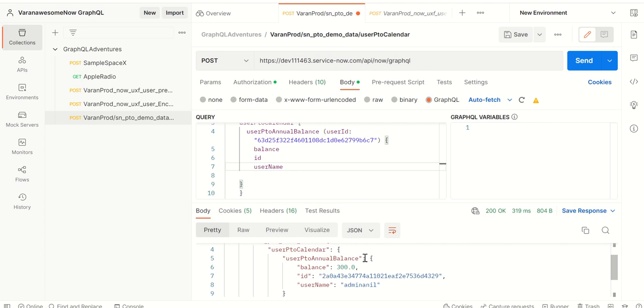So this is how you will make a setup in Postman and call a GraphQL API from ServiceNow.